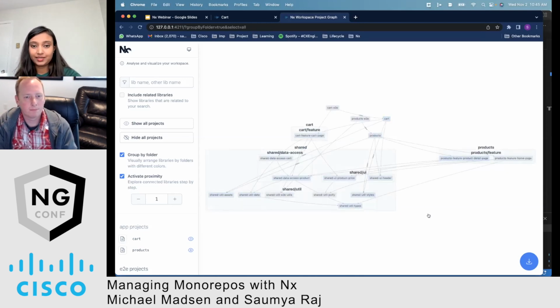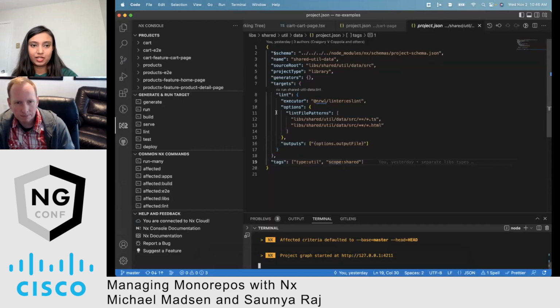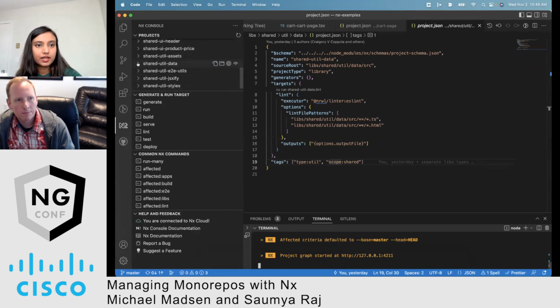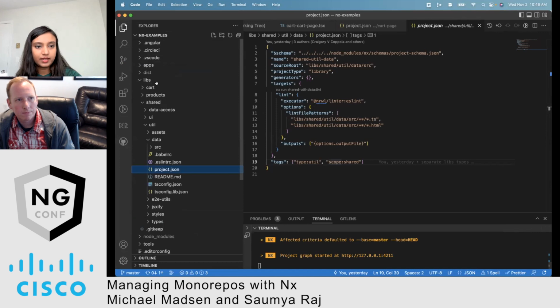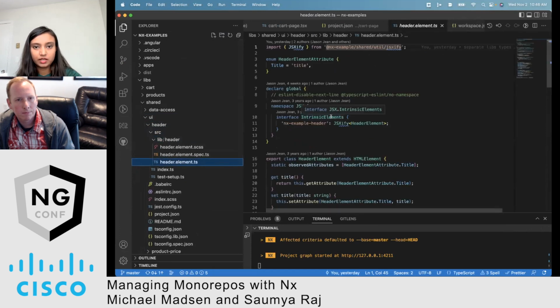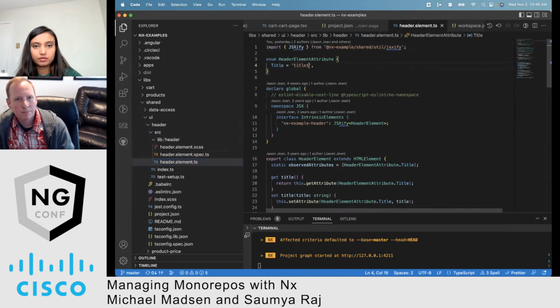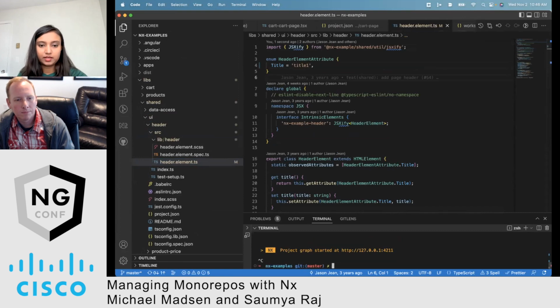Another great usage of this dependency graph is that if I make a change, let's try to make a change, and then I'll show you how it looks. Let's go to my files and make a change in this UI library, for instance, header. So here we are. And maybe in this file, I want to make one change. And now I will try to run the dependency graph again.